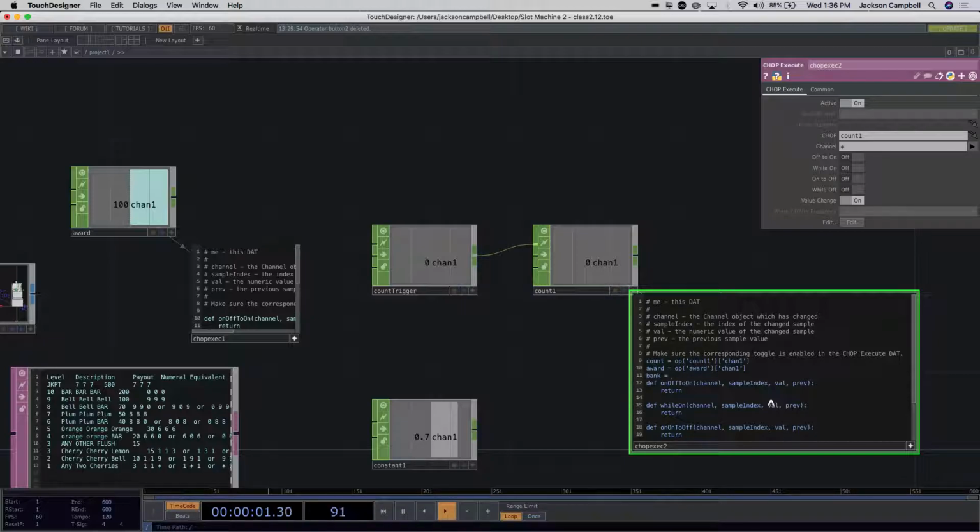Bank equals op, we'll call it bank, also chan1. You can copy and paste this stuff if you want. I'm going to type it out so it gives you guys a little bit extra time. But yeah, you could just grab the other stuff and copy and change the text, which might be a little bit faster.